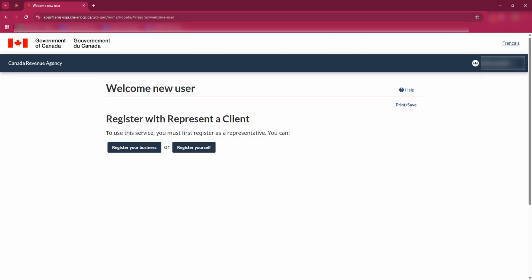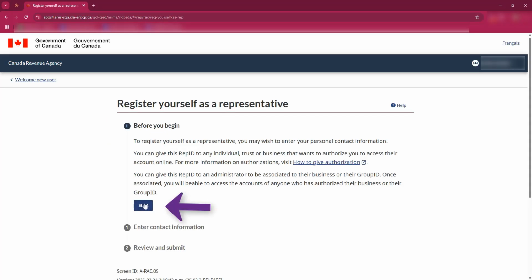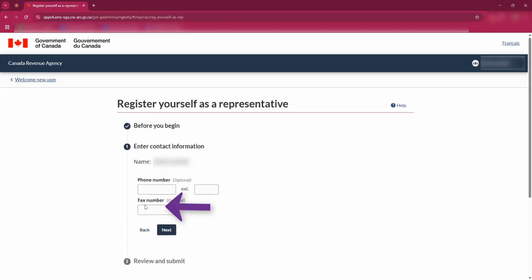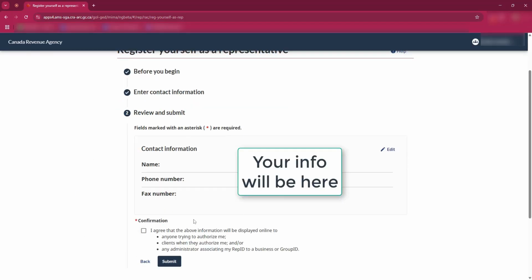Now, obviously, if you have somebody who has passed away, they can't do that. So what you are doing is registering yourself to represent somebody else on the Canada Revenue Agency site. So you're going to register yourself. Before you begin, you read these terms. You would put in your phone number, fax number. If you haven't, you hit next. This will confirm your information and you will agree to these terms and hit submit.